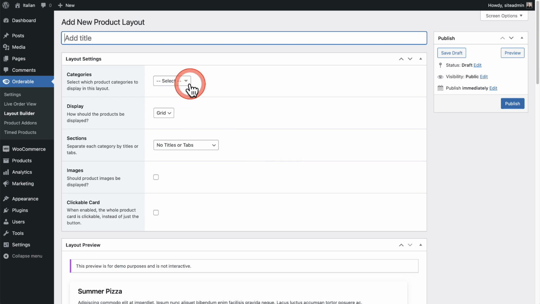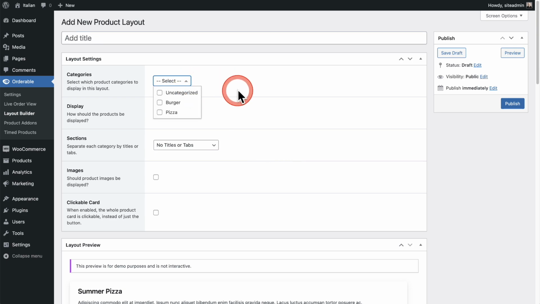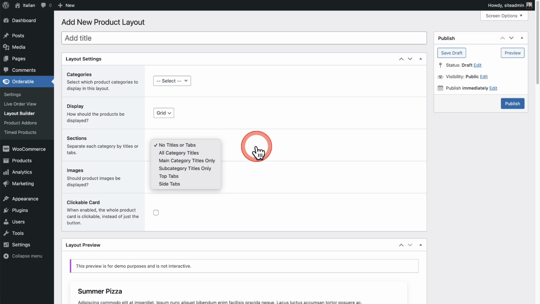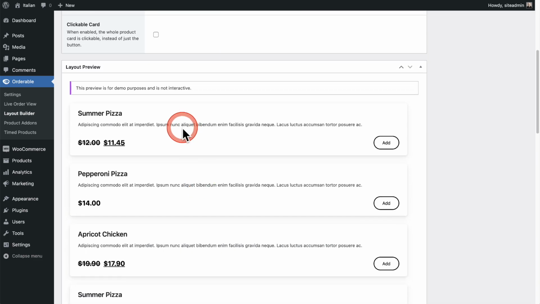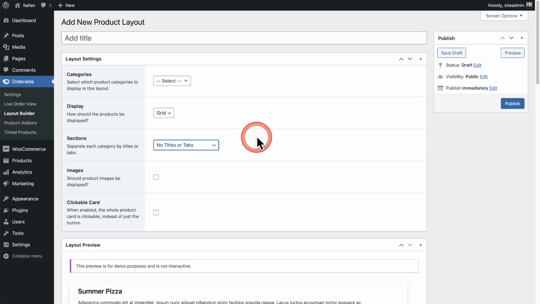So you can have this layout just show a particular category of products or all your products. You can show it in a list or a grid, and you can also have it separated out and put in category titles. It's really flexible what you're able to do, as well as show images. And clickable card makes it so when the entire card is clicked, you can see it right here. Anywhere on the card is clicked, not just when someone clicks on the add button, it gets added to the cart. So I'll go ahead and fill this out.